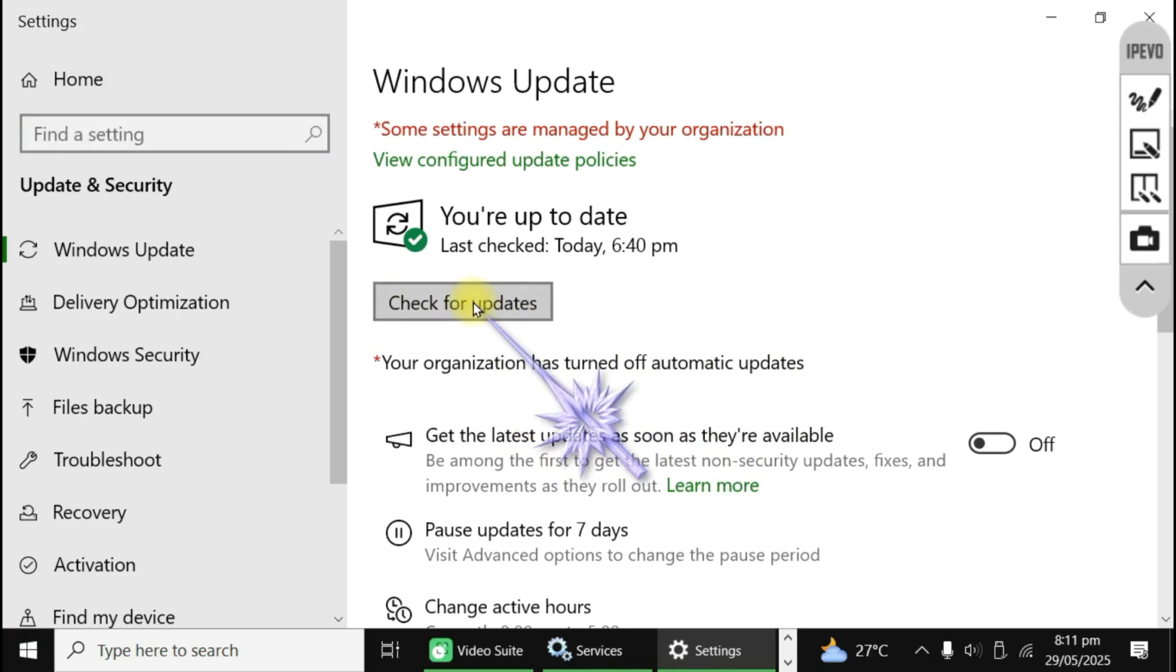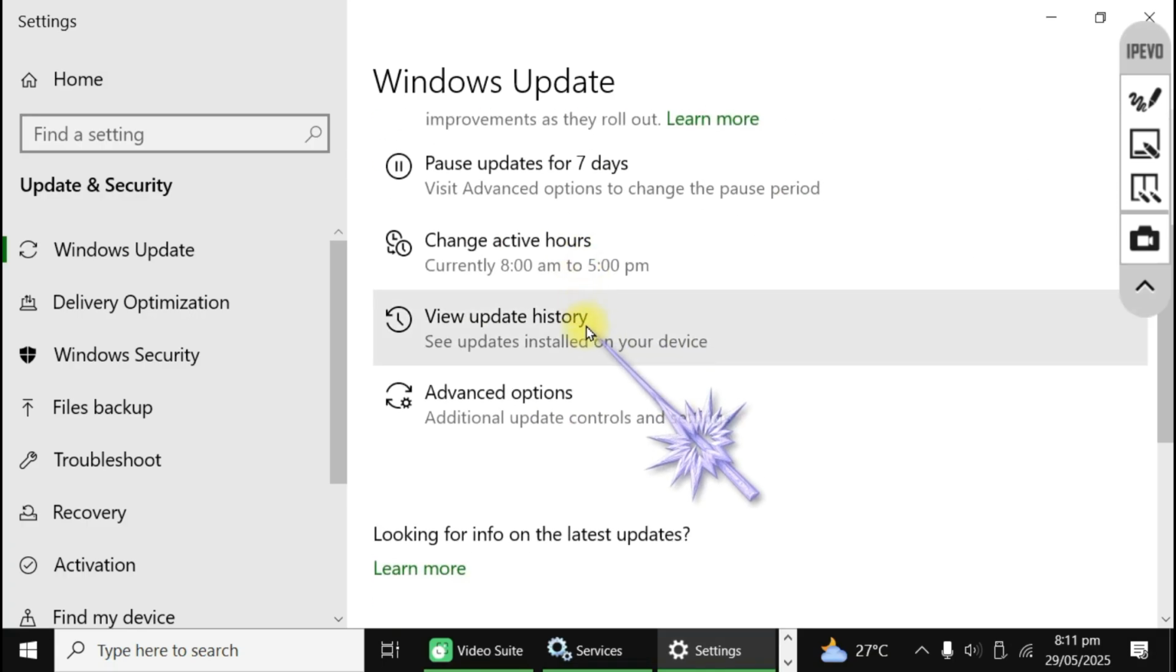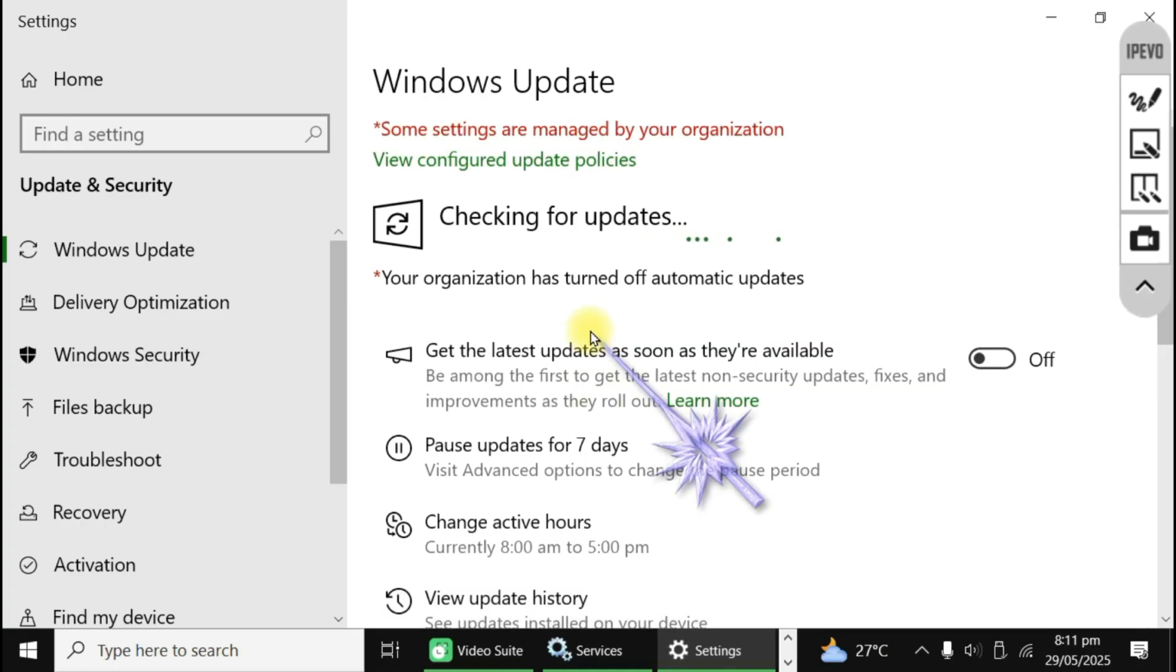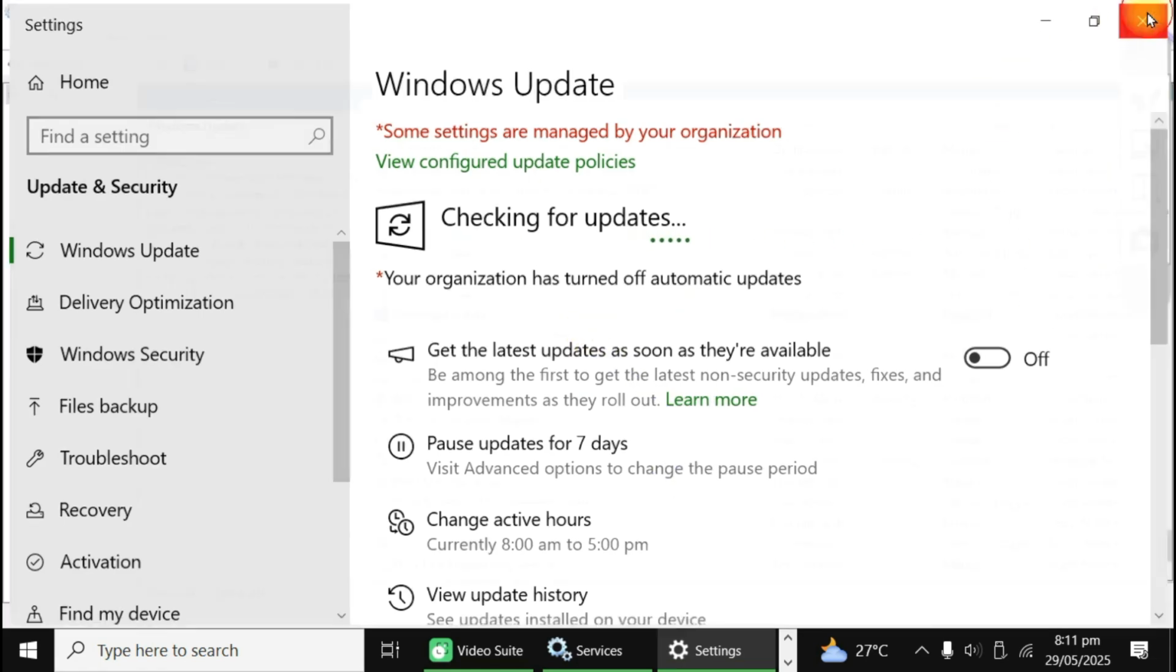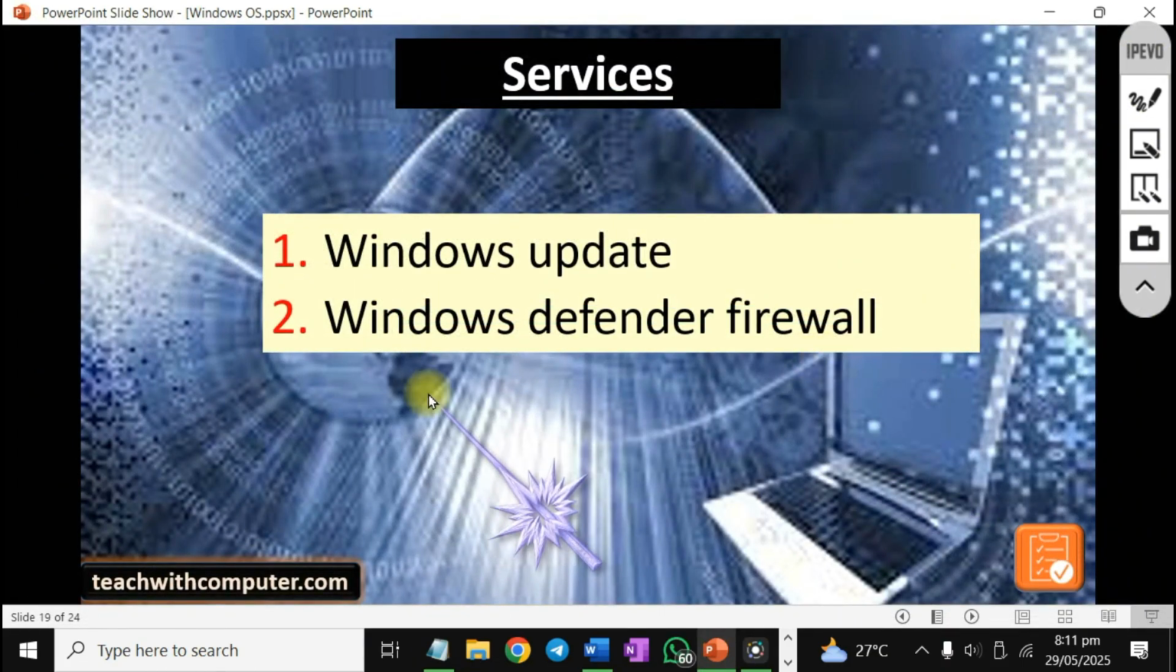Click on this and it will start downloading the updates for you. After downloading them, it will install them at the same time. So after carrying out Windows update, you are allowed to carry out some installation of some software packages. So let's leave here. We've treated this, let me close this. I've disabled Windows update. The next thing we're looking at is Windows Defender Firewall.